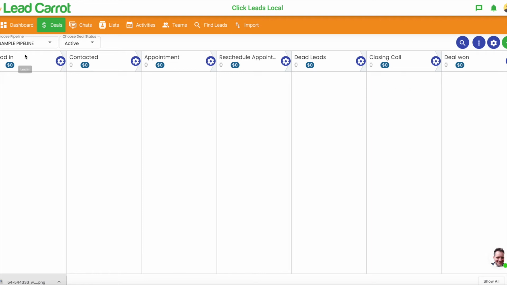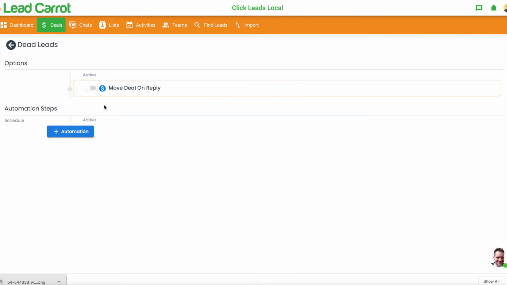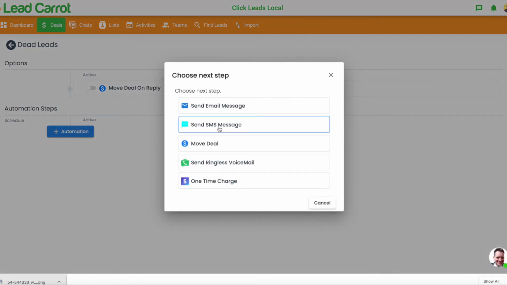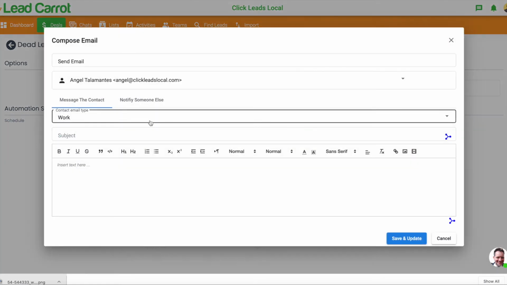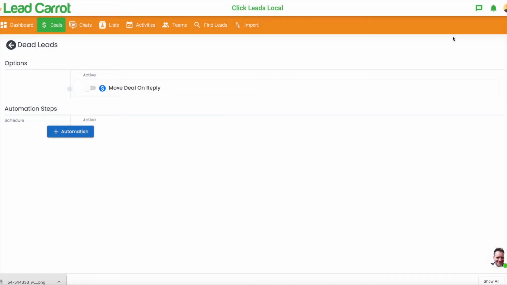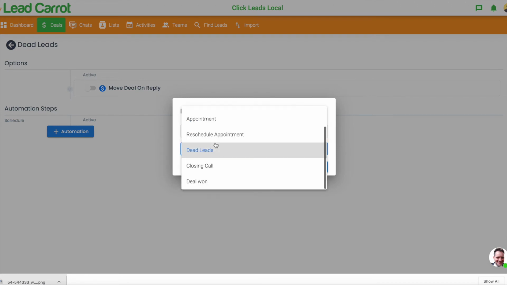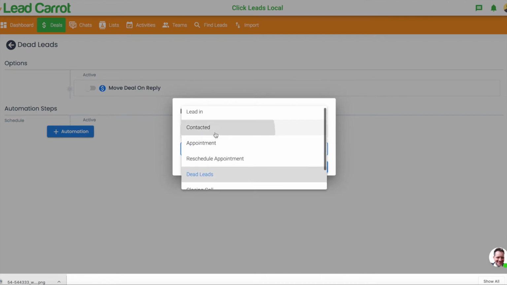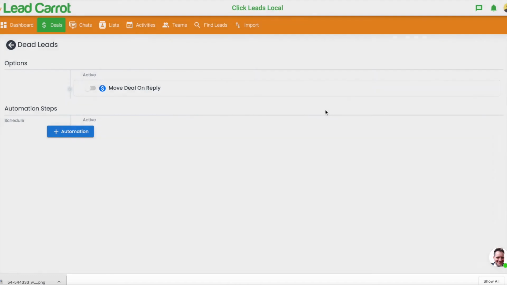Some of these leads, if you bring them in and they're not responding or they're not replying to you, eventually you can move them into the dead leads, and maybe inside of the dead leads you have an email sequence, and from there you can nurture them until maybe they want to get on an appointment with you, and then you can choose move on reply. You can do that as well, and you go from dead leads back to contacted, and then from there you could go through that same process.